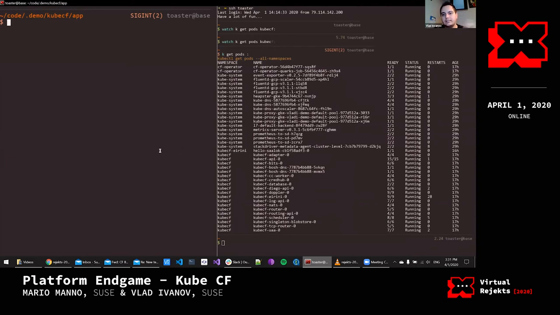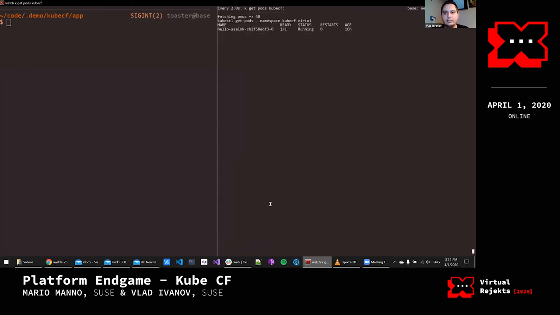We get a staging job, and then we get the actual application deployed here. And the operator, of course. So let's watch for the Irene namespace. So we have one app there. This is just a simple static application, just returns hello world.